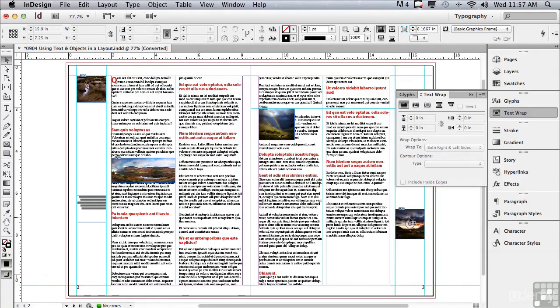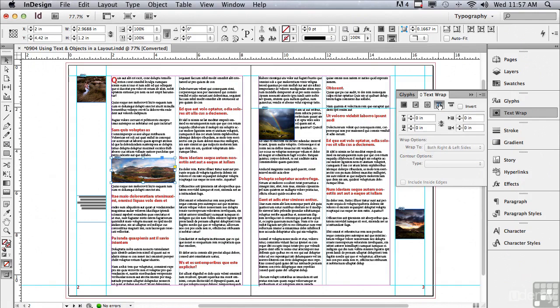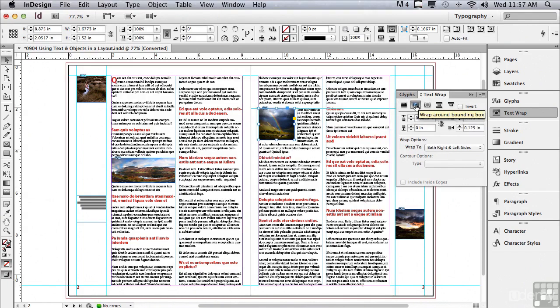We're going to start by adding some text wraps. Why don't we select this image in the first column? Just use a jump object text wrap, and you can see now the text is actually jumping that object. We're also going to add a text wrap to this object in the third column. Why don't we use a wrap around bounding box? And the offsets look good. Why don't we leave them as they are?